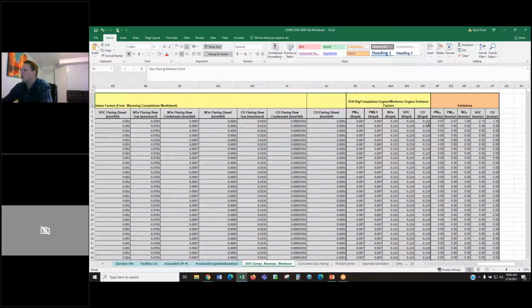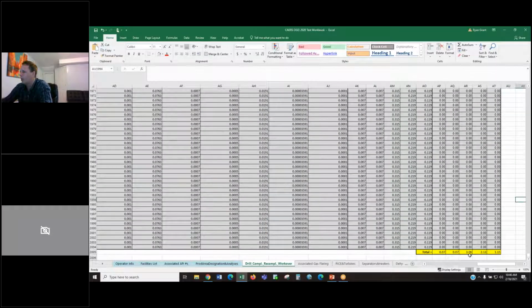And then one thing to note too, you're going to have your emissions typically at the end of each tab. And then if you scroll down to the very bottom, you're going to have a total for each pollutant type too.